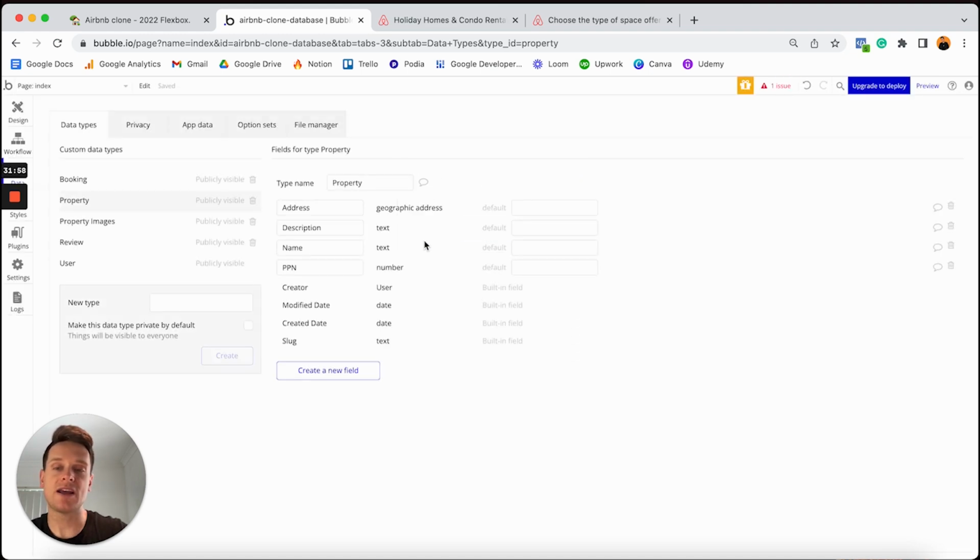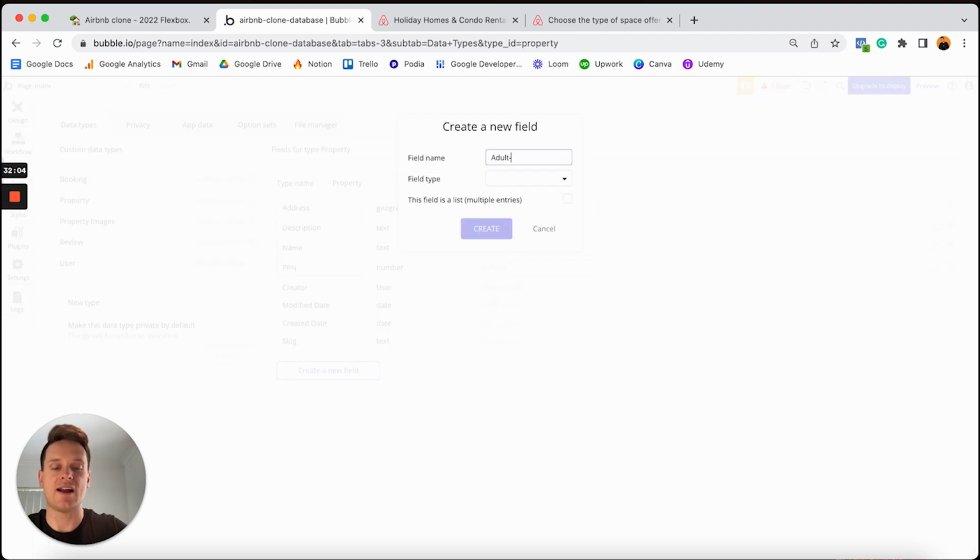Then for every property, I'd also like to know how many adults and children it can sleep. So I'm going to create a field here called adult count. And I'd like this field type to once again be a number because any property could store 1, 2, 3, or even 10 adults if it really wanted. I will create that. Then I'd also like to add a similar field, in this case called children count. So how many children can this property accommodate for? And this field type will once again be a number.